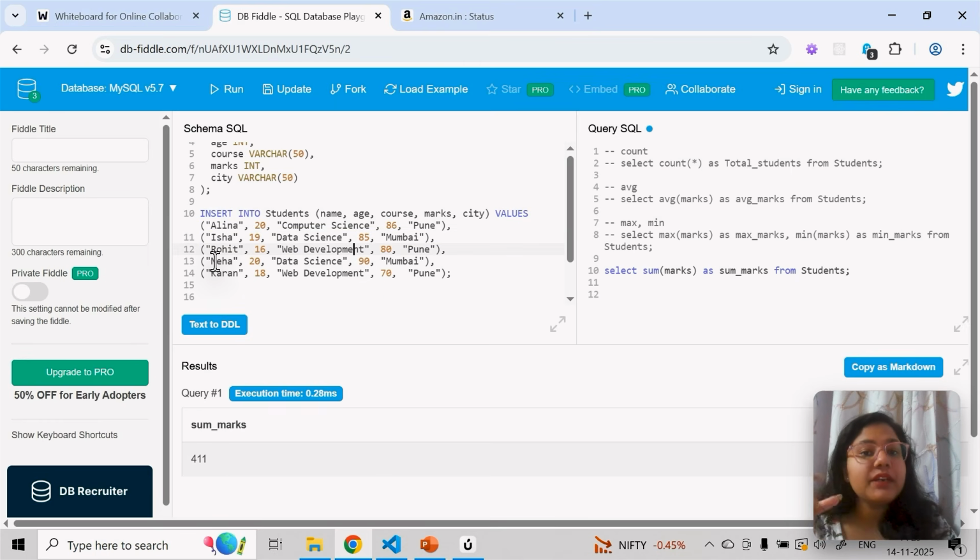So department wise I want to go, like course wise I want to go. Okay, you can think of course wise or department wise, anything. So I want to see department wise, what is the average score in web development, what is the average score in computer science, what is the average score in data science. This is what I want to do.